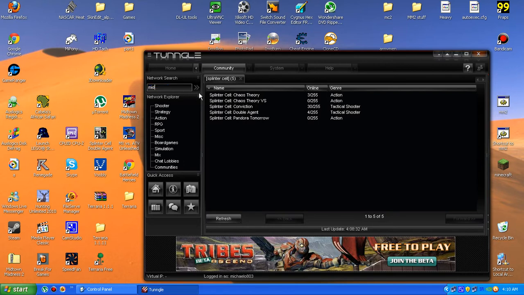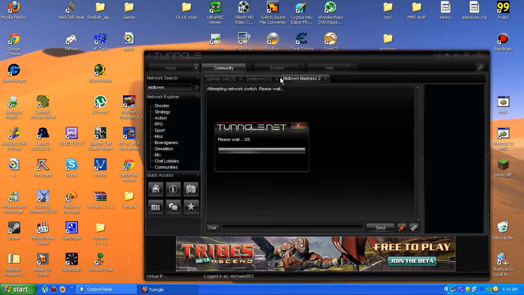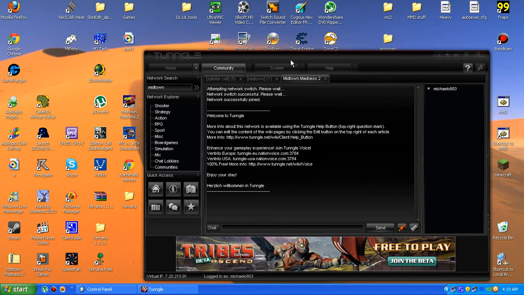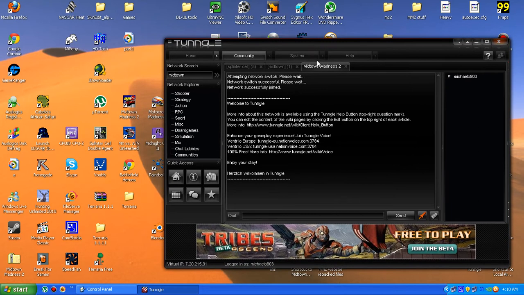Okay, so let's say, okay, here we go. Midtown Madness 2. There's nobody playing, but I'm going to go ahead and show you how to host with this. It's very easy. So we've got our Midtown Madness 2 room open. Now you need to make sure you don't exit Tunngle while you're playing because you will lose connection.